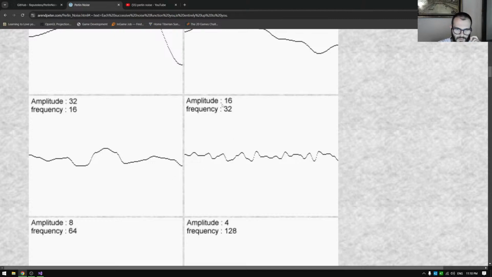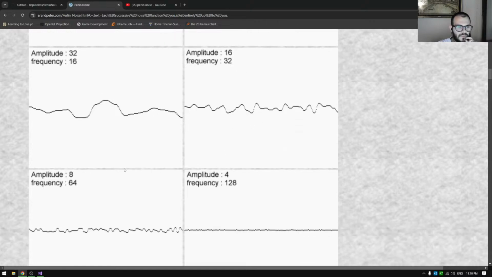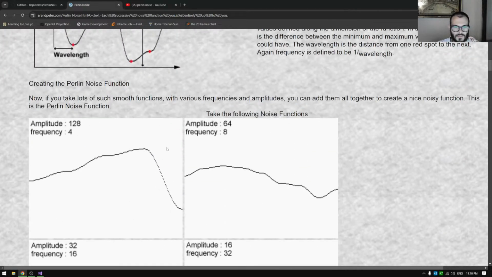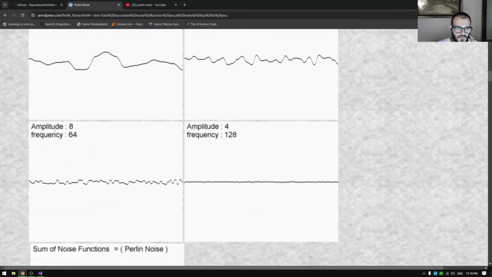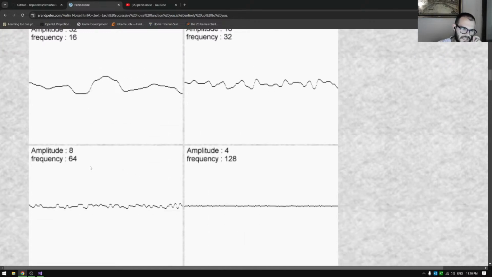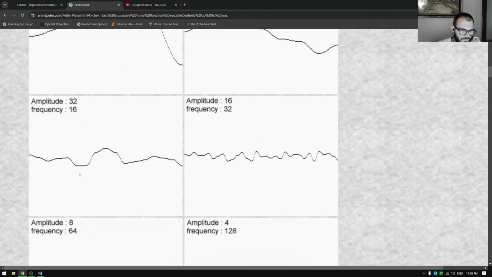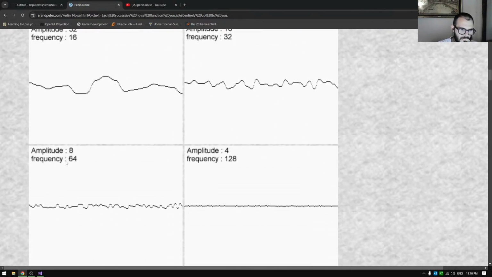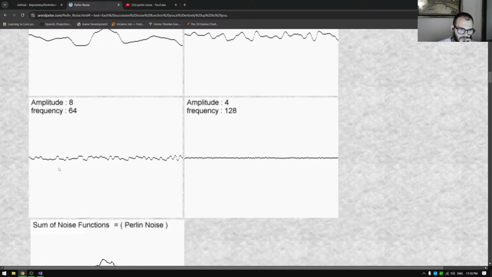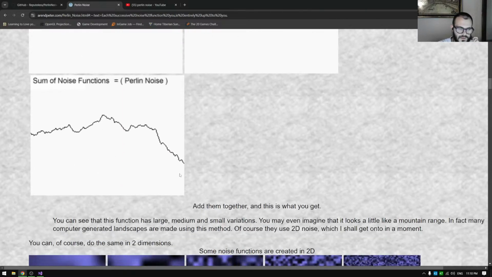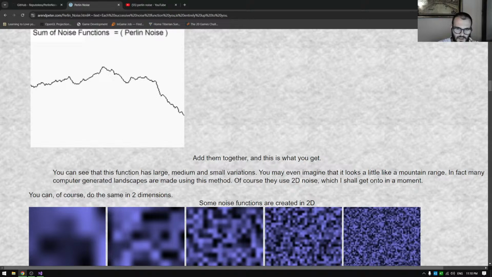This amplitude 16, frequency 32, amplitude 8, so we decrease the amplitude and we increase the frequency, so we decrease the wavelength, basically. Amplitude 8, frequency 64. Amplitude 4, frequency 128. Sum of the noise functions, here is the Perlin noise. Add them together and this is what you get.